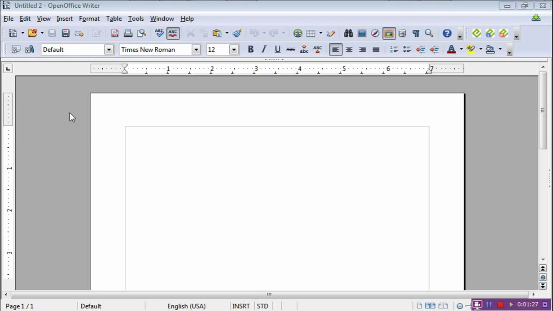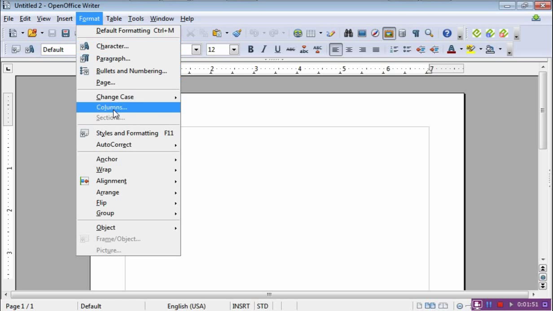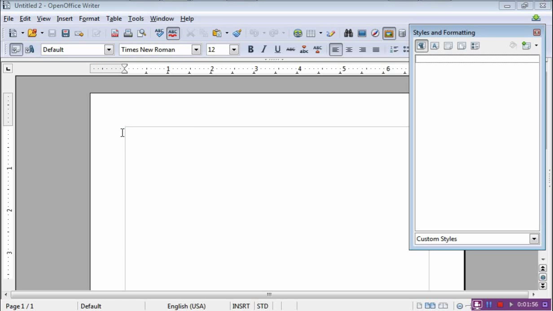So the first thing we're going to do, I have just opened a new document and it has the default settings. The key to this whole thing is what OpenOffice Writer calls styles. And we're going to need a couple of different styles. So we're going to begin with Format up here. I'm going to go down to Styles and Formatting, which you can also get to by pressing F11. And then you'll see a series of icons up here, and then this down here.